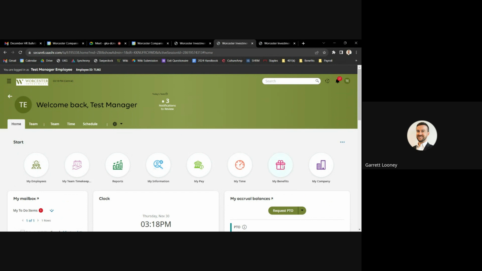Now the benefits portal or module within UKG will be set up by the time we go live, and if not by then, it'll be set up by 1/1. It's in here, it's just not fully set up. So if you see absolutely nothing in here, that's perfectly normal. That's just because we don't have it set up yet, but it will be. And then My Company will show you have access to documents and announcements. You can always access these items right here with these icons.